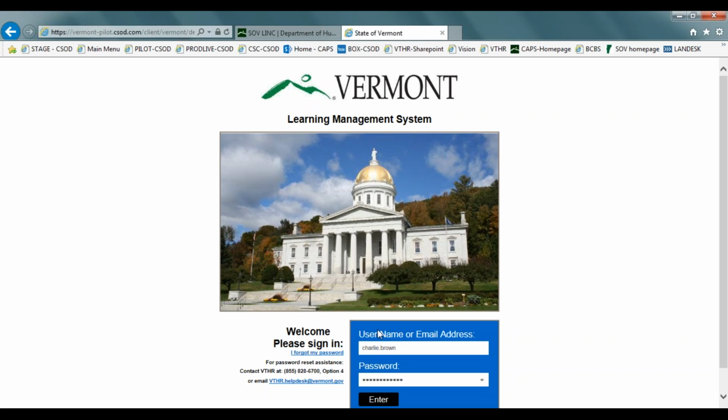You can also see, to the left of this blue box, if you forgot your password, you can click on that link and the system will help you. It has security questions that you're going to set up that will help restore your password. Or if you need your password reset, you can contact the VTHR help desk at this number or this email. So I'm going to click enter and enter into the system.